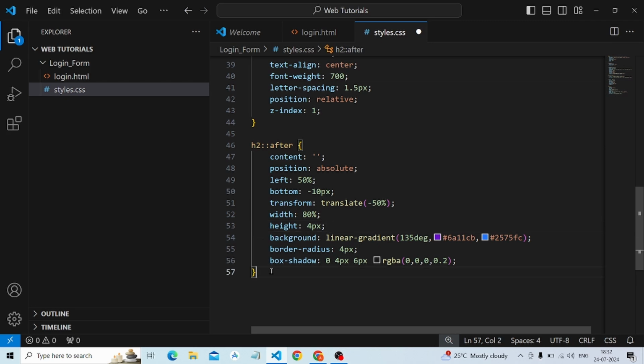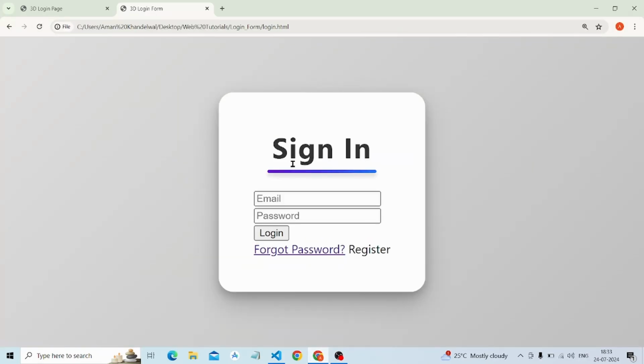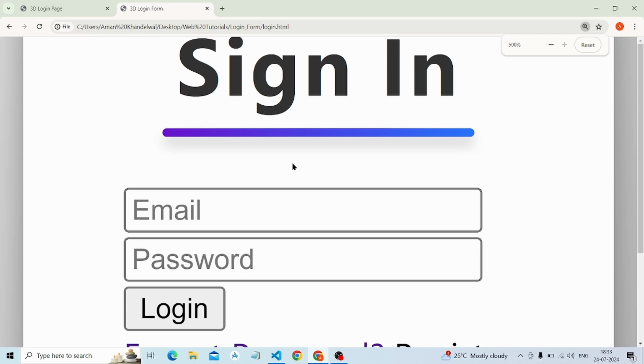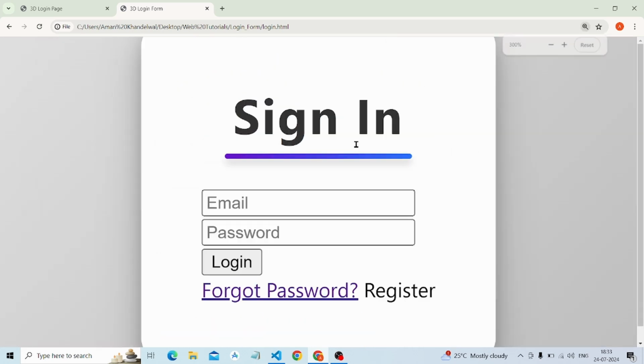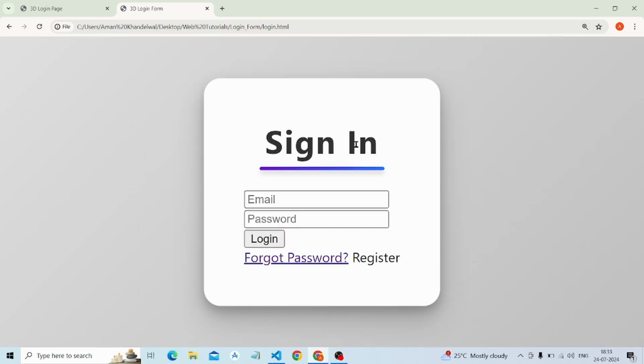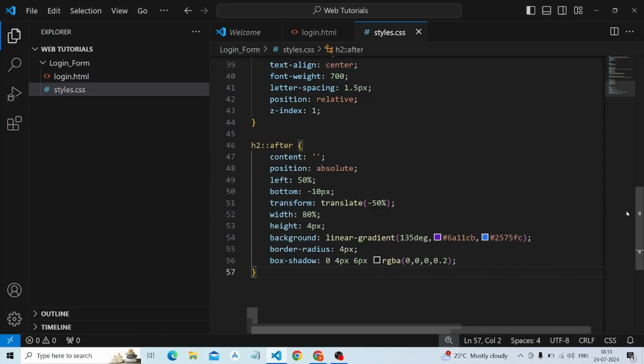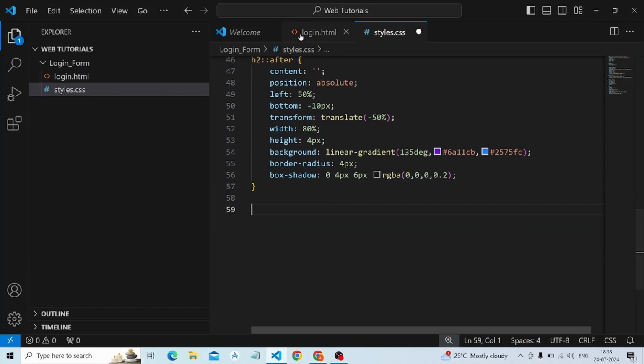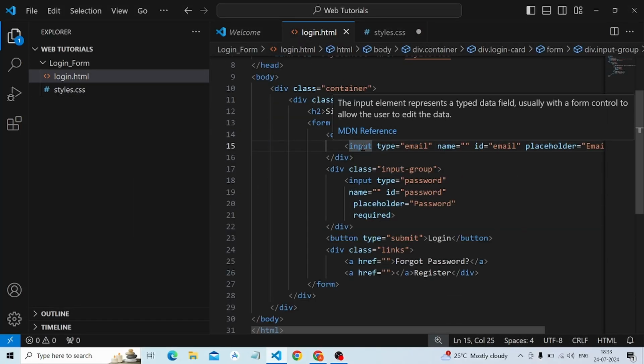Let's save and see how it looks. If we zoom, we can see the shadow effect. Let's style the input fields. We will use this class name and this field.